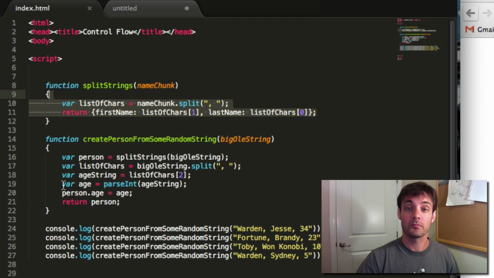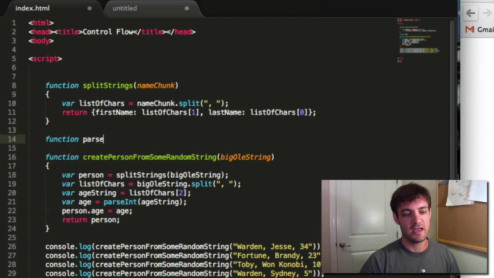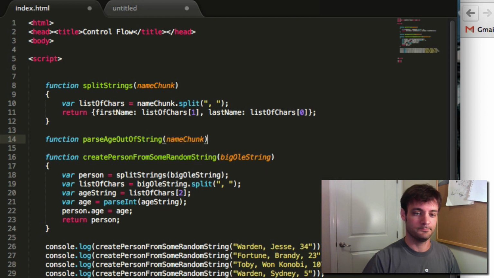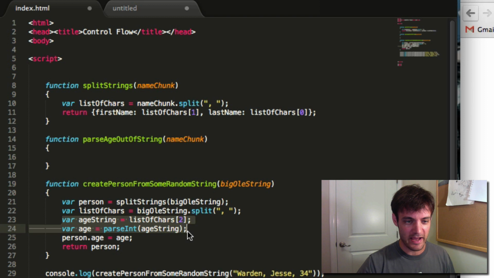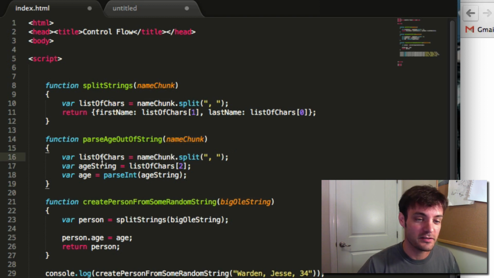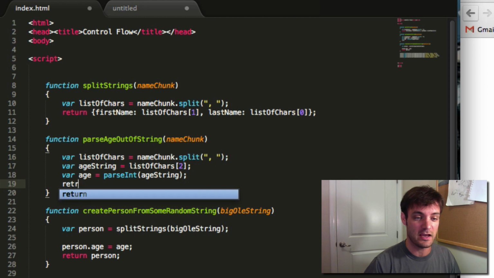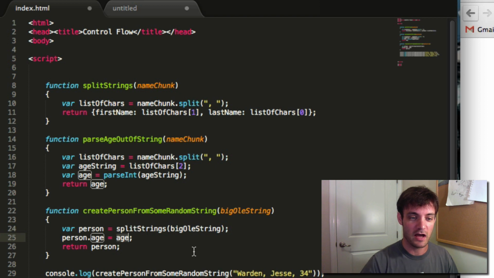We could also, and this is what's called refactoring, we can also do age as well. Parse age out of string. Name chunk. Notice this name chunk is different than this, right? It's in the function and acts like a global variable. Parameters do that. So we'll take the age string algorithm, cut it out of the other one, right? It's not big old string, it's a name chunk. It's going to get those list of characters, get the last one, then return the age. And then we'll say, instead of person.age, we'll just say person.parse age out of big old string.